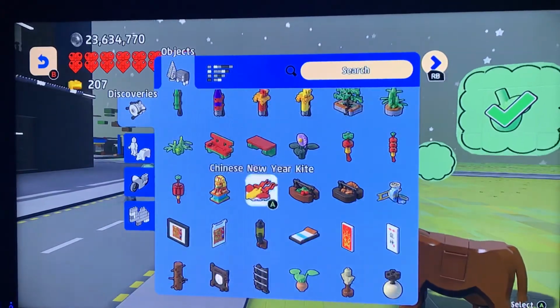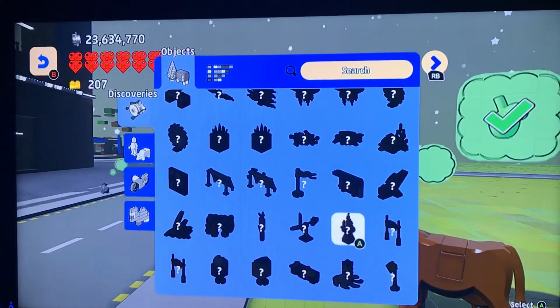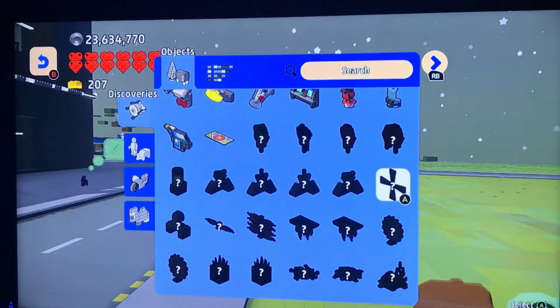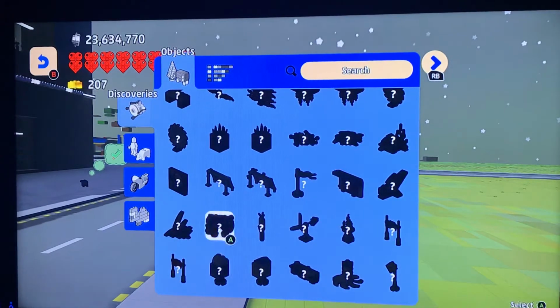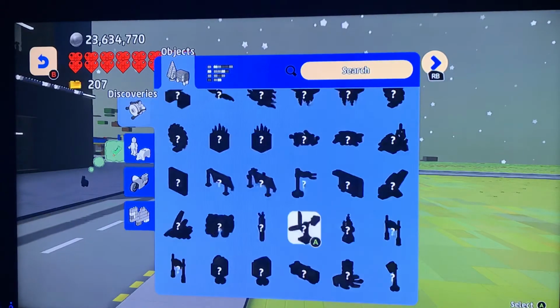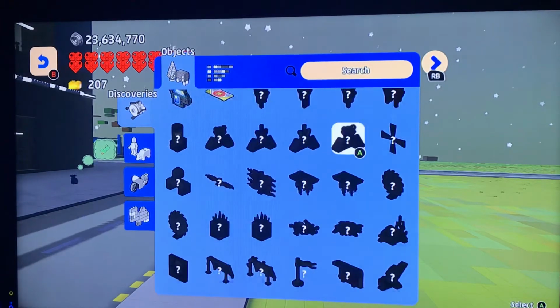As you can see, I have a lot of props. And over here, some of these props are hard to find. I still have quite a bit of props that I have not yet discovered. I've been trying to find these all over. Some of these are hard to find.